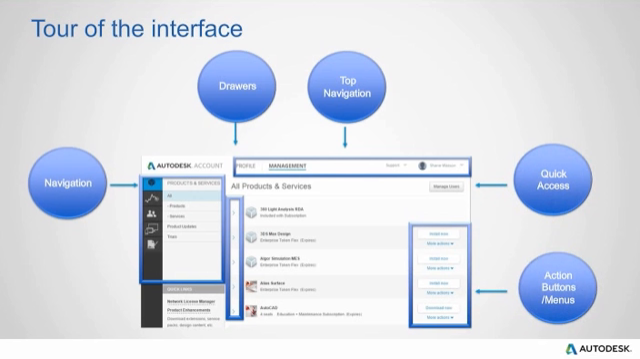And on the right, anytime you're on any page of Autodesk Account, is where you're going to perform your tasks. And these are action buttons and action menus that'll help you do that. And then last but not least, quick links. This gives you access to additional content. And it's different content served up depending on what page you're on.